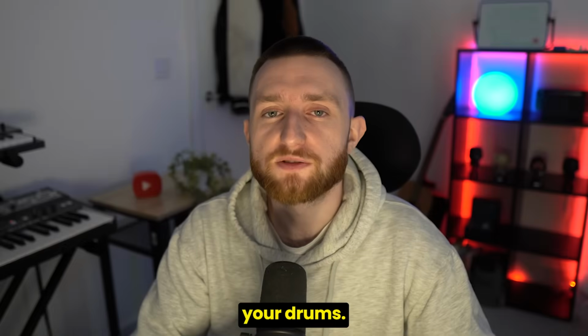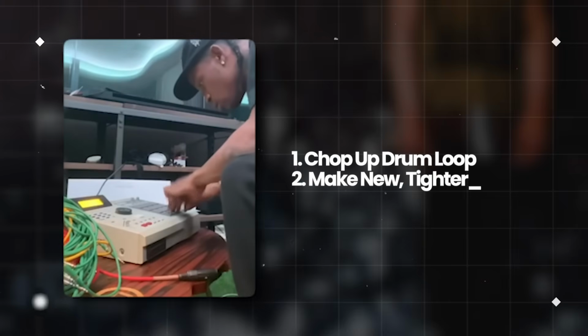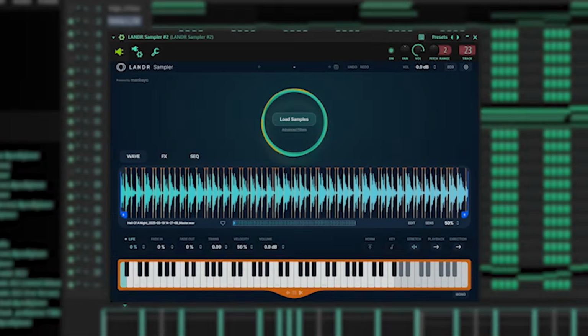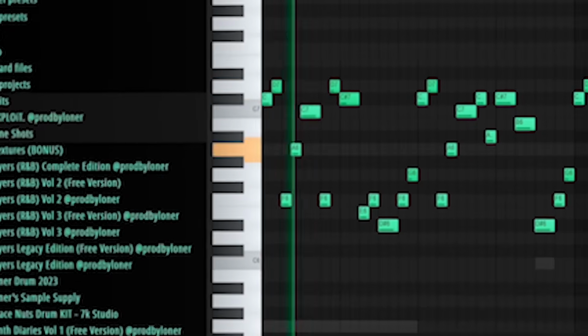Once you have your drums, the real magic comes in. Travis uses the MPC to chop up a drum loop and play it back with a different, tighter bounce. I used LANDR sampler again, this time using the slice mode to give me chops on the transients.